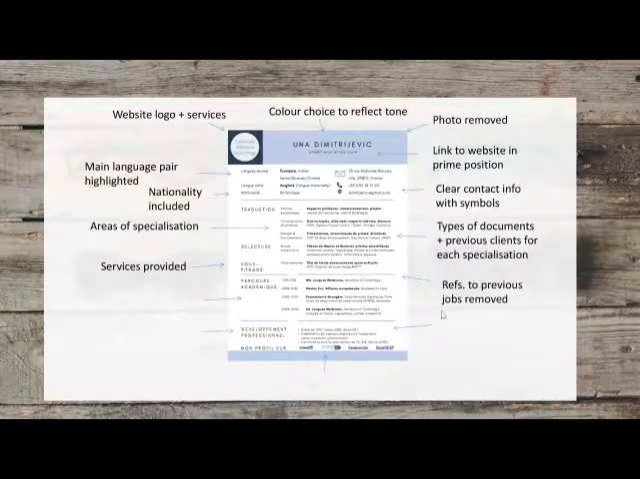Over here, I actually removed references that I had to previous non-translation jobs that I had in my other CV. I did this because as my experience grew in the field of language services, it felt less relevant to include what I've done before.